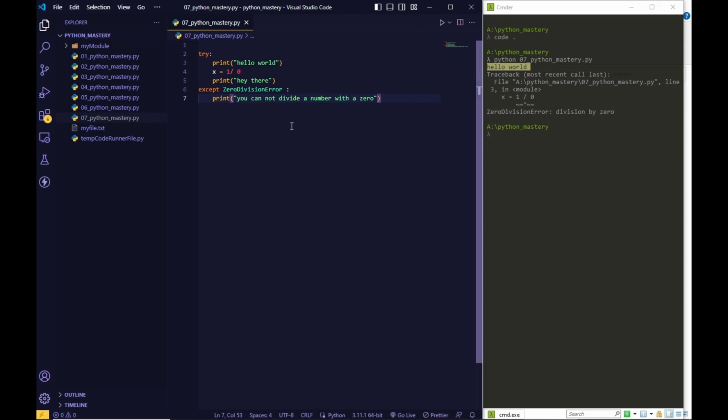Okay, so now I have written try this line of code. If this raises an exception, then you print this line: you cannot divide the number with a 0. So what it should do is print hello world, and after that it shouldn't give us any error. It should give us this line, you cannot divide a number with a 0.